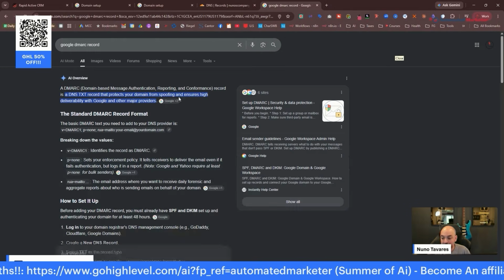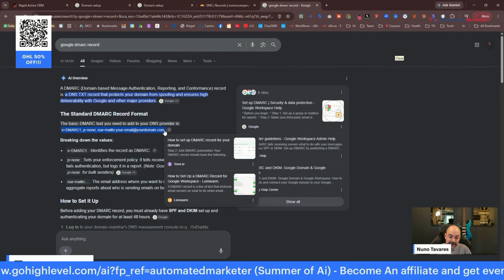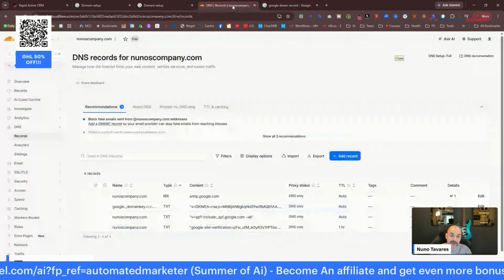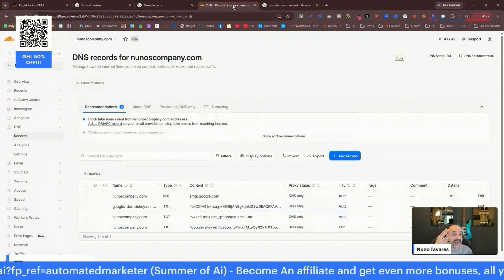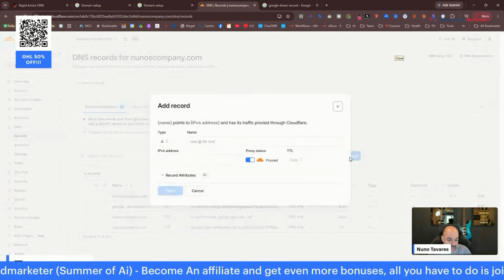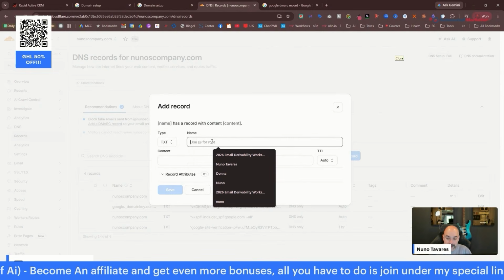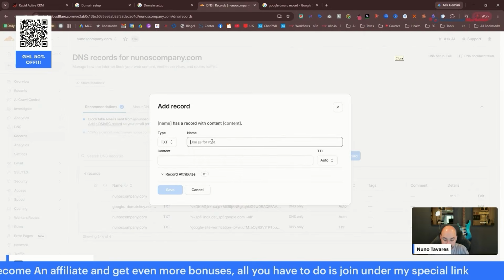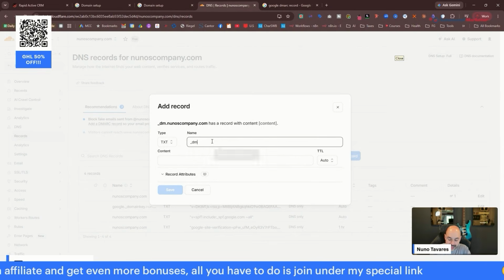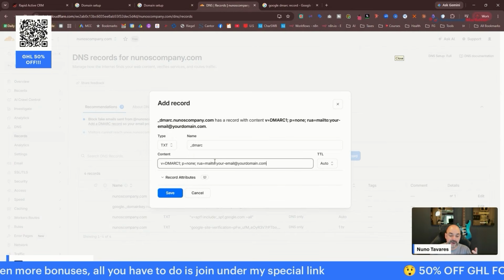So I'm going to come over here and guess what it does? It gives me a sample record. So I'm going to copy this and I'm going to show you how to set it up in here. I'm going to go back to Cloudflare and I'm going to add my third security record. I'm going to come over here. I'm going to hit add and I'm going to select text. And in text here, I'm going to put in, now this is a little tricky, underscore DMARC. And then in the content, I'm going to paste what I found.